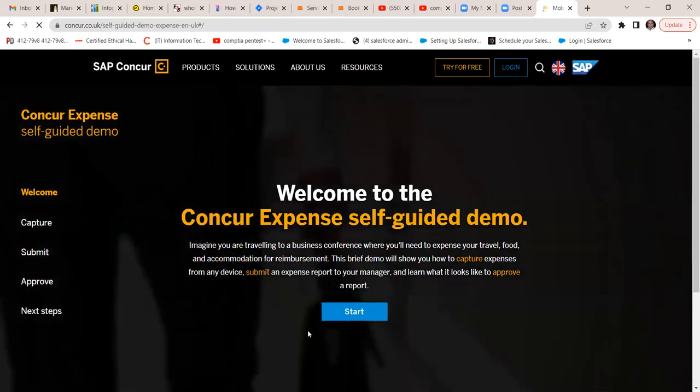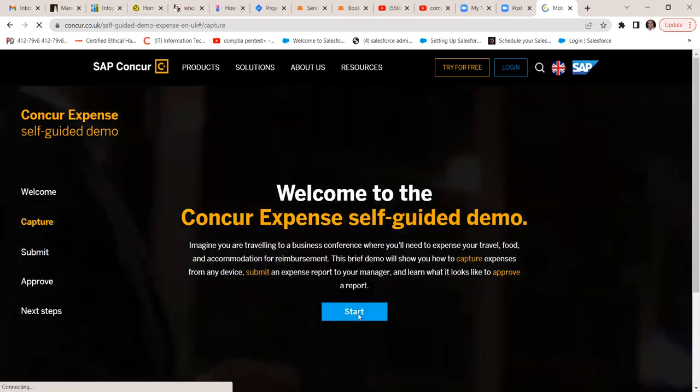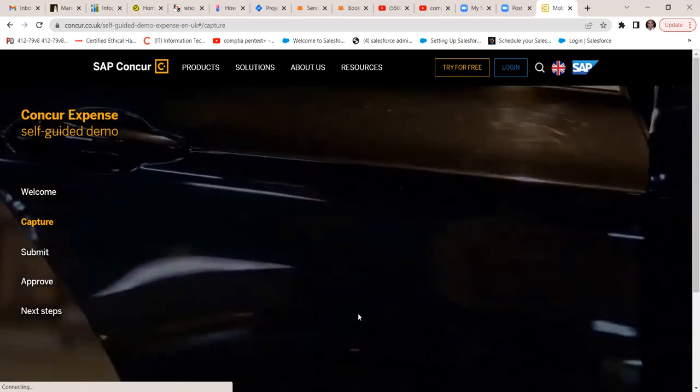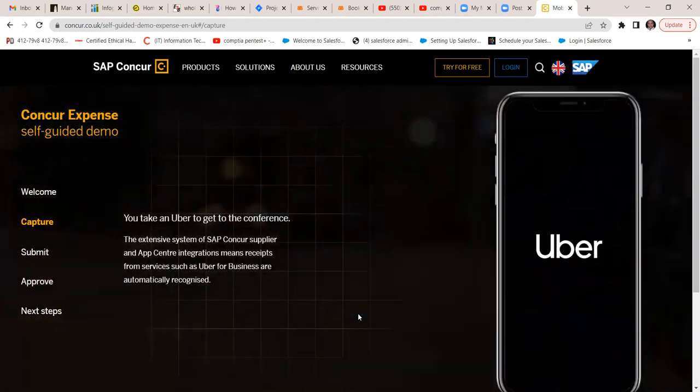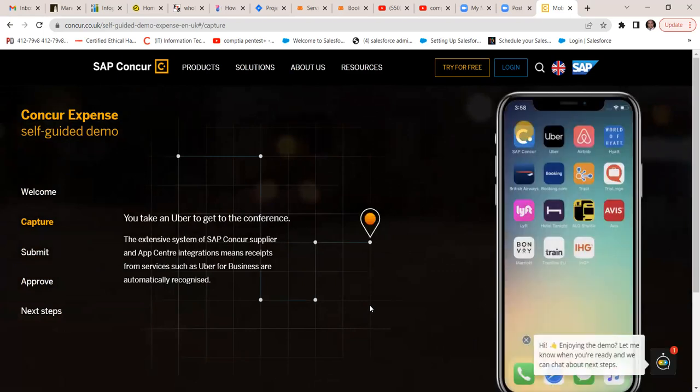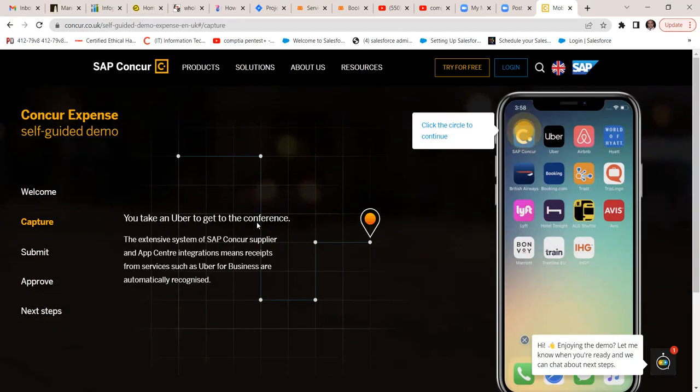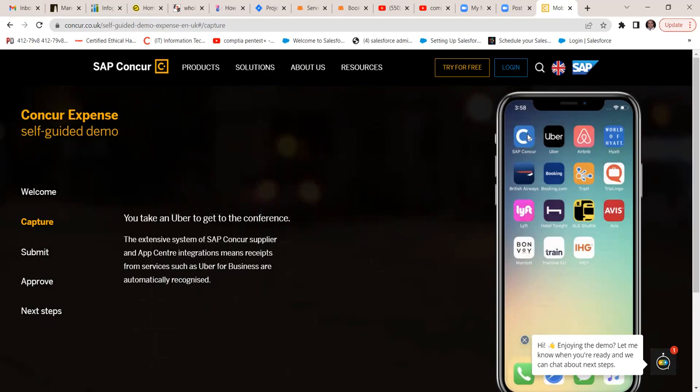So let's start the demo. Looking at the demo, say you have an Uber to get to the conference. Let's say your manager needs to go to this conference. So what do you do? You have Uber here and you have Concur. You click here on the Concur.